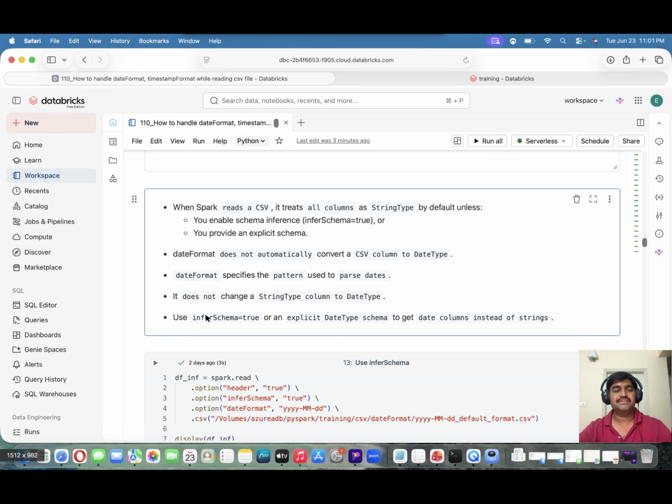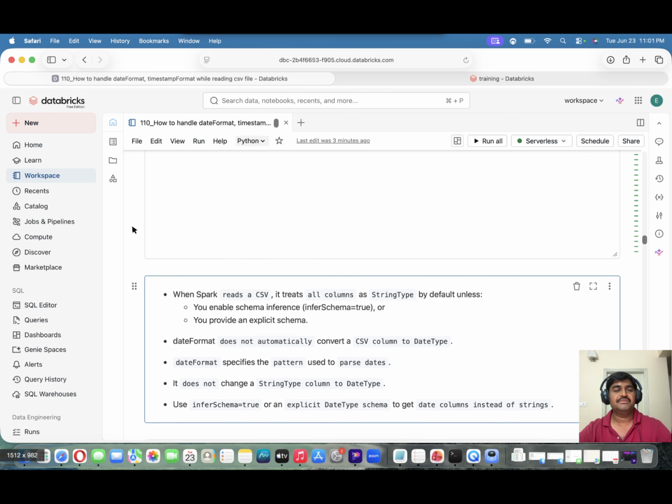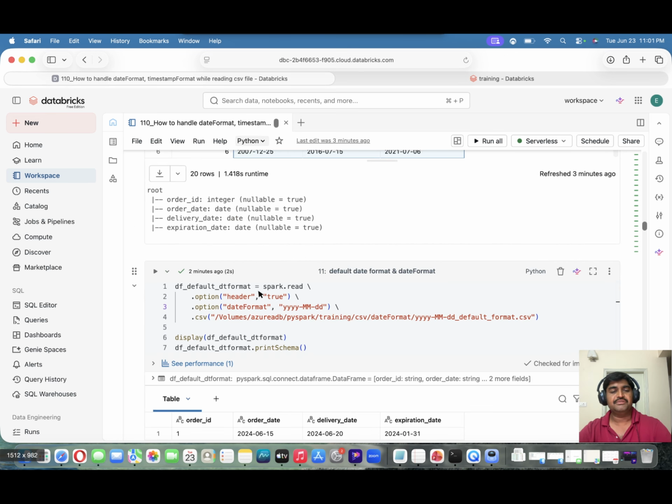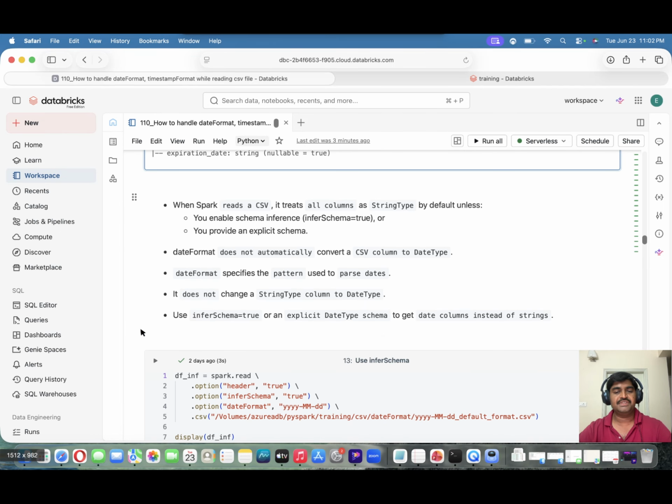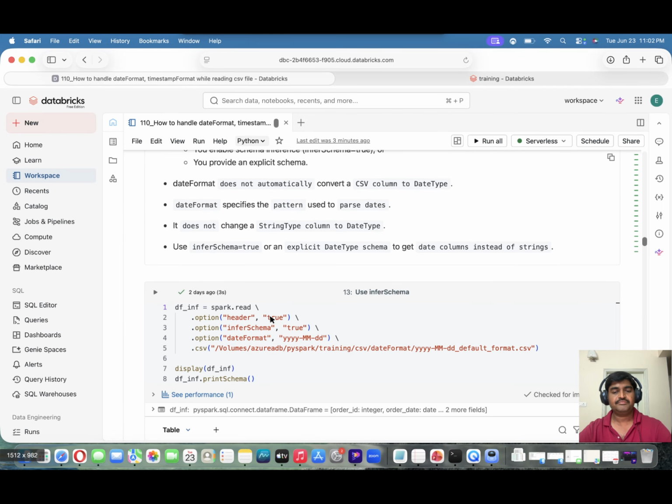Okay. Next, you use infer schema equal to true or an explicit data type schema to get date columns instead of strings. So even though you are using date format, additionally, you have to either use infer schema as true, or define the schema explicitly. This thing we need to remember.